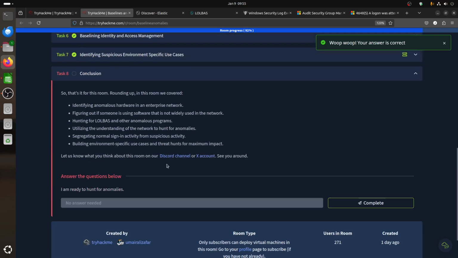What's this? We identify anomalies, we figure out that someone is living off the land, normal signing activities, special building environment, specific use case, and then let us know in Discord.